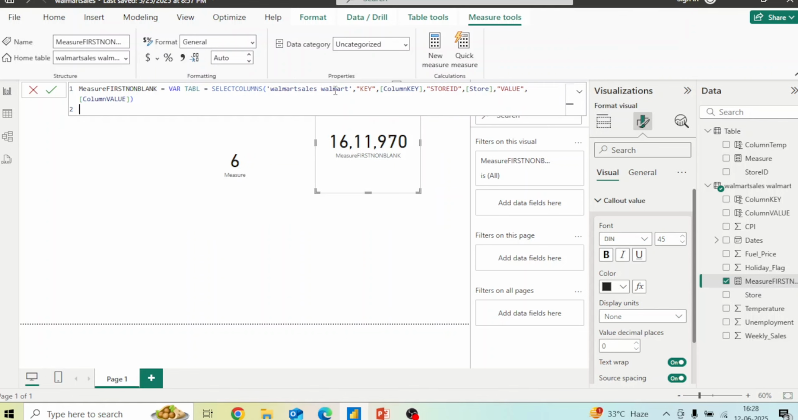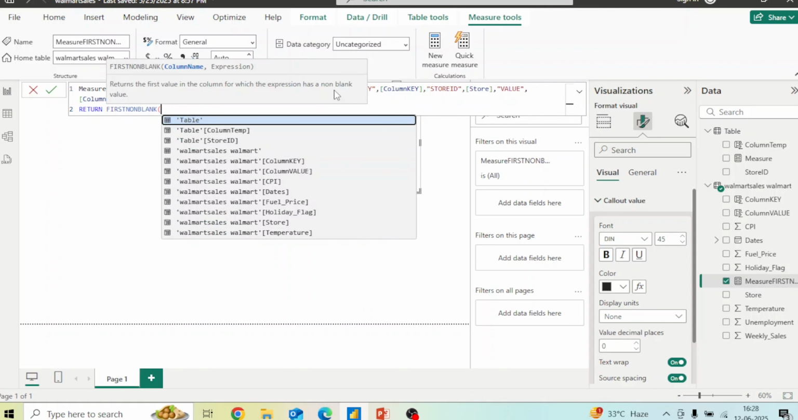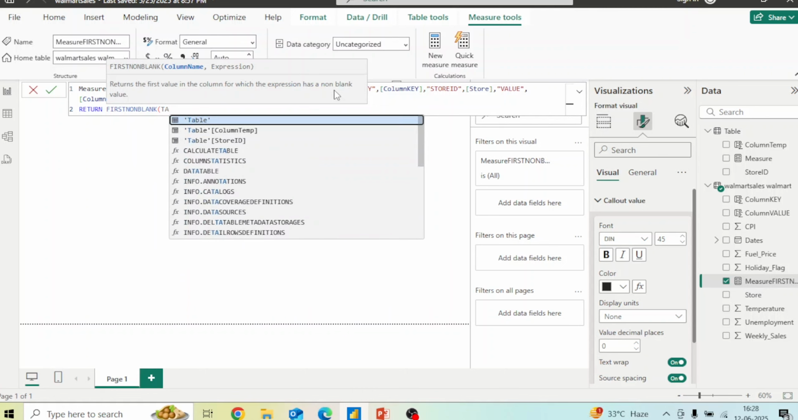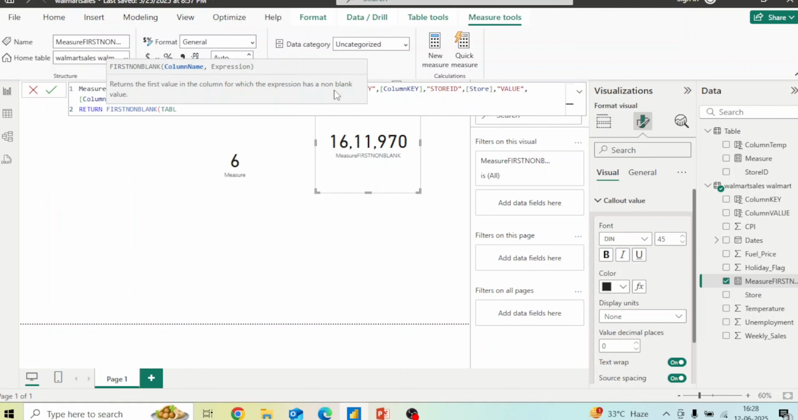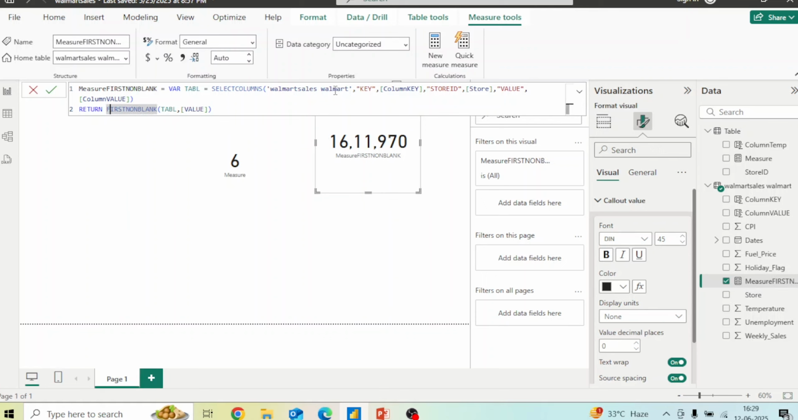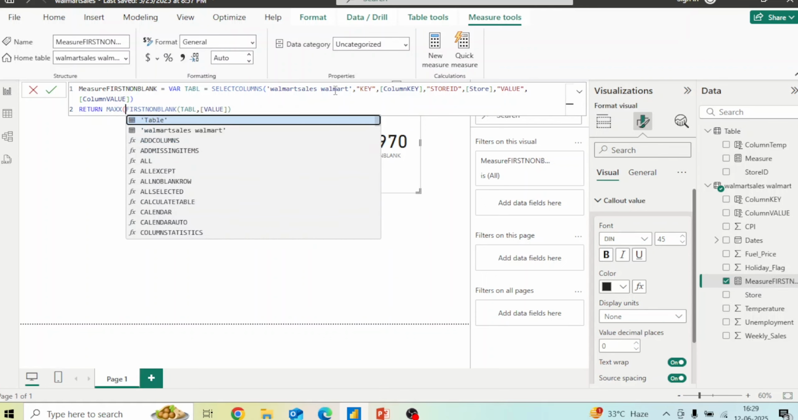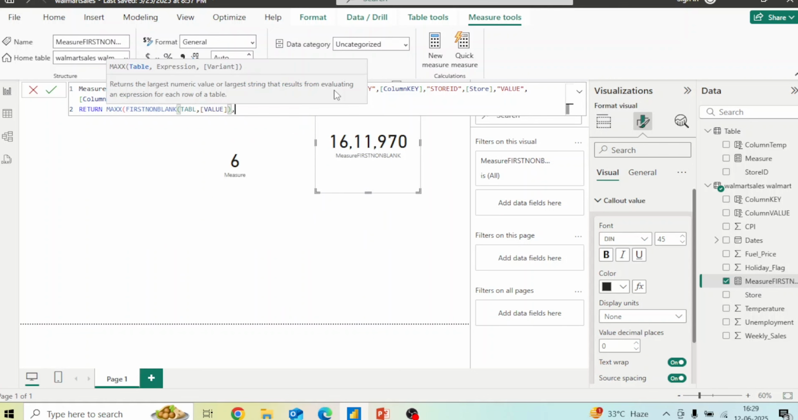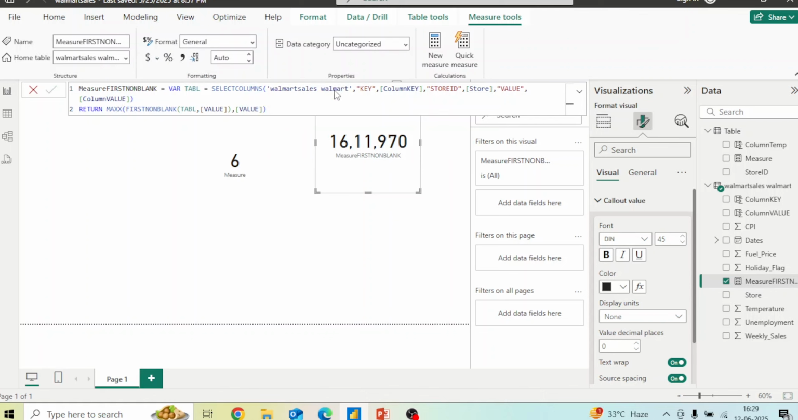Okay, and then I will use return. Then I will do the same thing as I did earlier, first non-blank, and instead of passing in the entire Walmart sales table, I will pass in this variable, the virtual table that I just created. And in the expression I will pass in this value, because this value is the one which we want to find the first non-blank value from, correct? And then I will use the MAXX function and I will fetch the values from here.